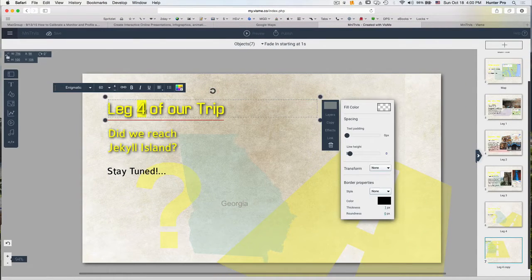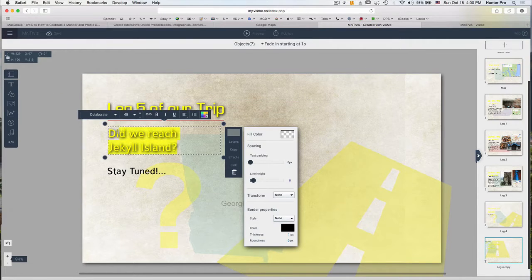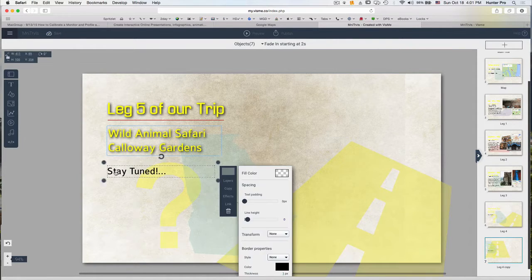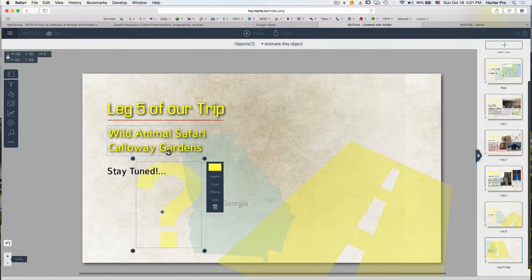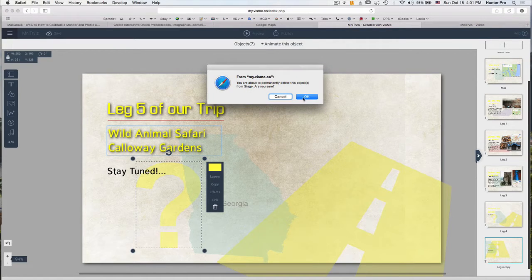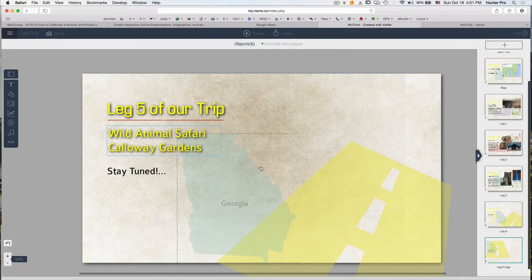So let's do a little bit of changing. This is leg 5 of our trip, and on leg 5, what did we do? We stopped at Wild Animal Safari, and we stopped at Callaway Gardens. Oh yeah, we had a great time. So let's take away, well, I don't want to take that away yet. So I'm going to take away the question mark. I just press delete. I'm going to leave this. I'm going to take away the road.